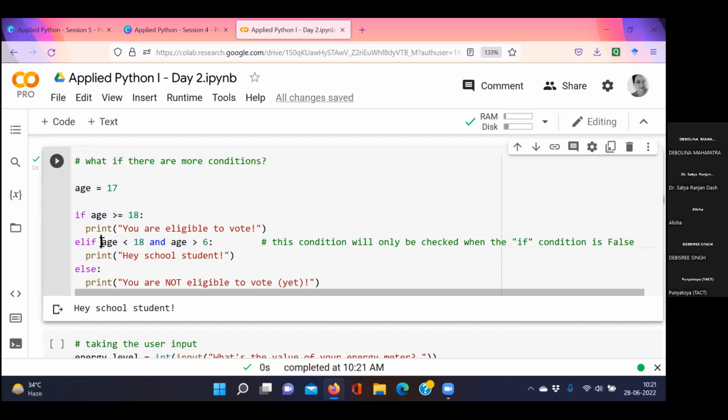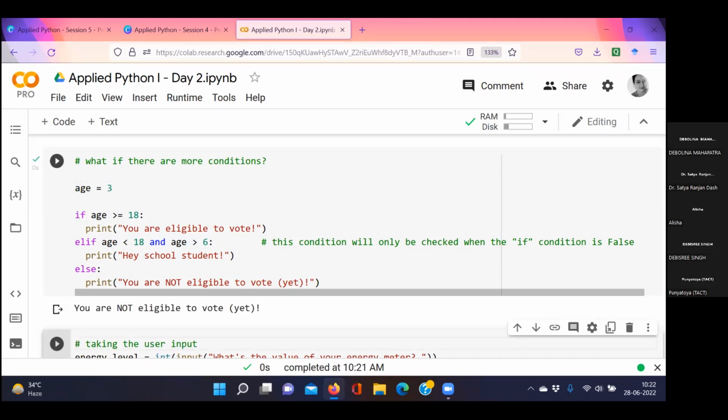So we go on to the next condition that we have over here. We check this condition and it evaluates to true. In that case, we print hey school student, or else we print out you are not eligible to vote here. So don't try to make a literal sense of this function. I'm just trying to explain to you how the conditions are getting evaluated. Suppose we have age is equal to 3. In that case, you are not eligible to vote yet. Well, of course, you won't be eligible. So this is the control flow in your if, elif, else statements.